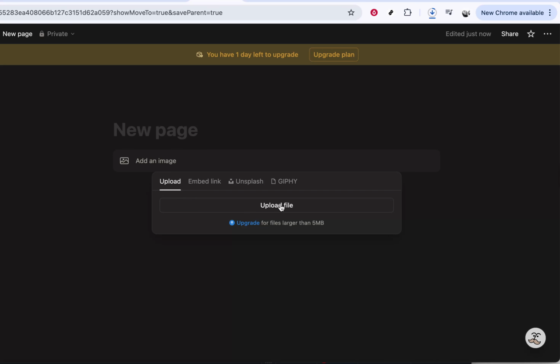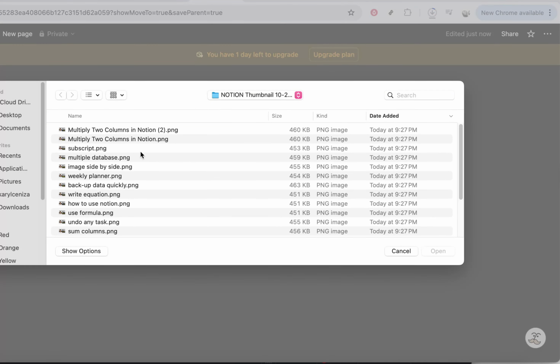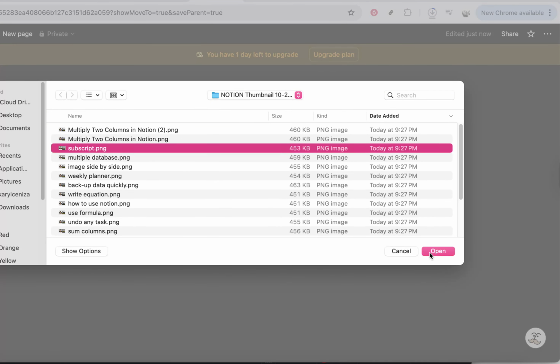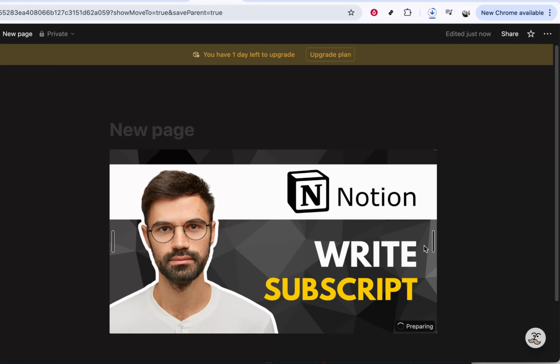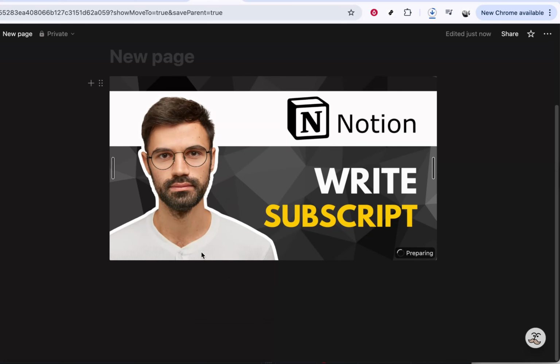This action opens up the pathway to upload or embed an image directly into your Notion page. The simplicity of this step saves you time, ensuring you stay focused on the content of your page. Now comes the exciting part, uploading the file. You'll see a button that says Upload File. Click on this button to start the upload process. A dialog box will pop up, allowing you to choose your desired photo from your device. Select the image you want to add and confirm the upload.